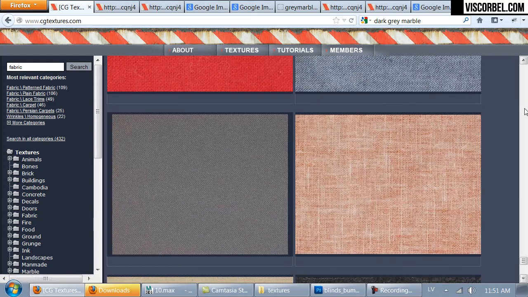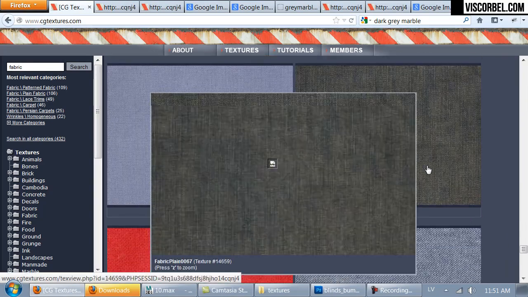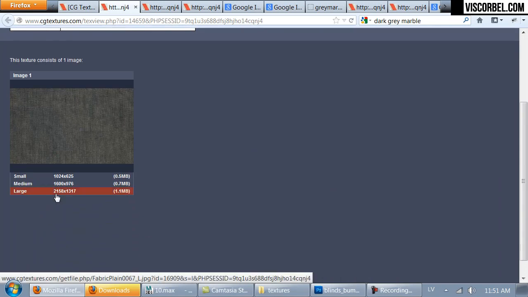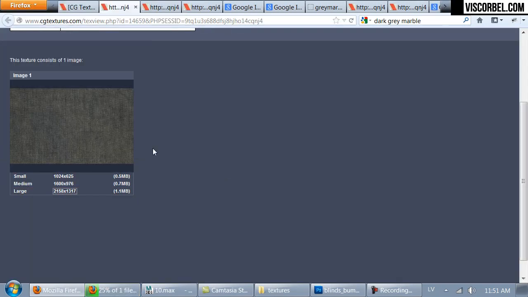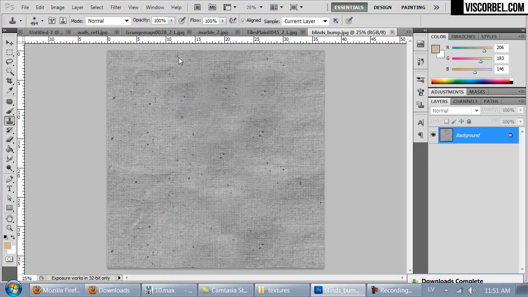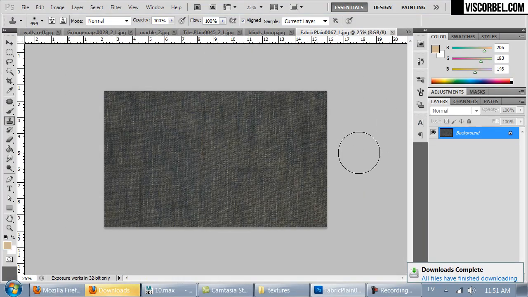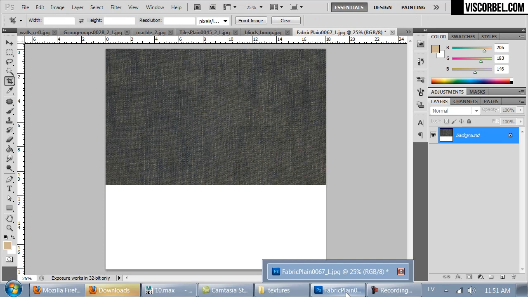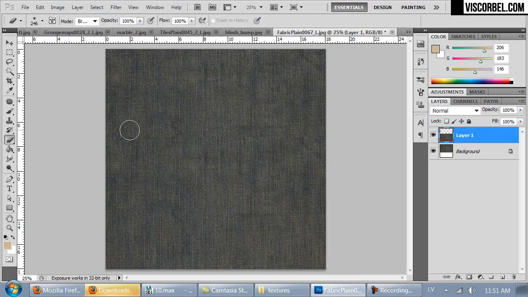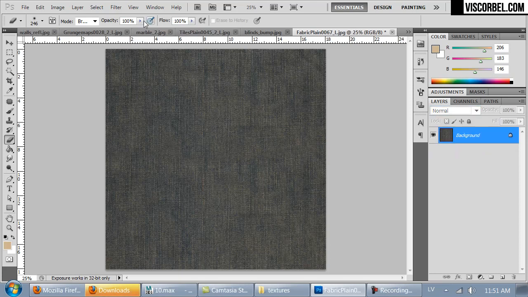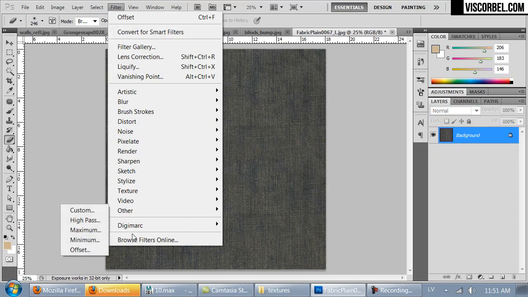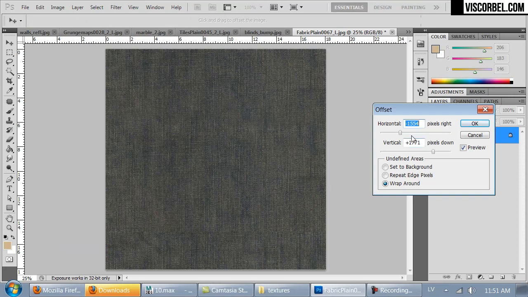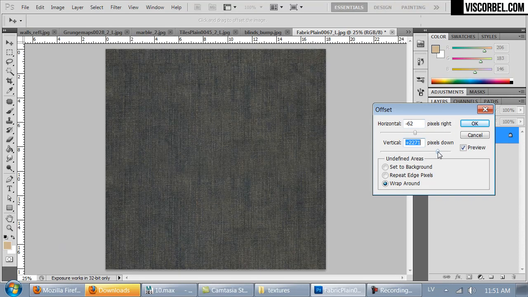okay, let's take one of these textures here. Let's take this one. Download the large size. Copy everything, crop the square, and delete the border. Right. Let's try offsetting. It's very hard to see any seams here.